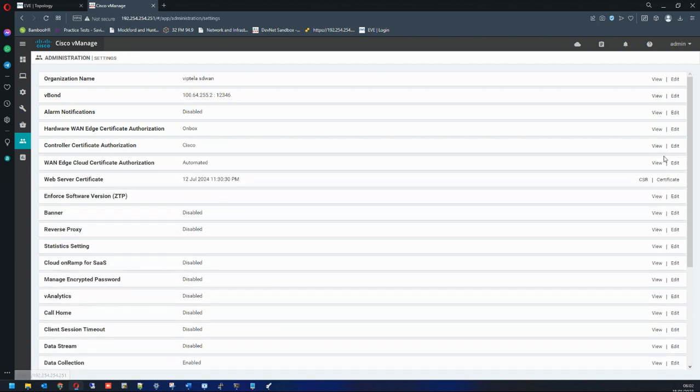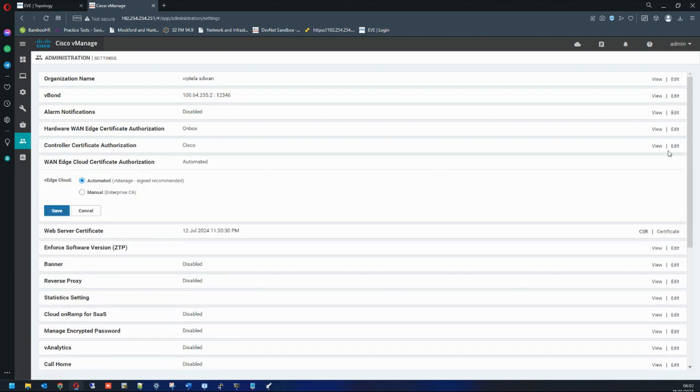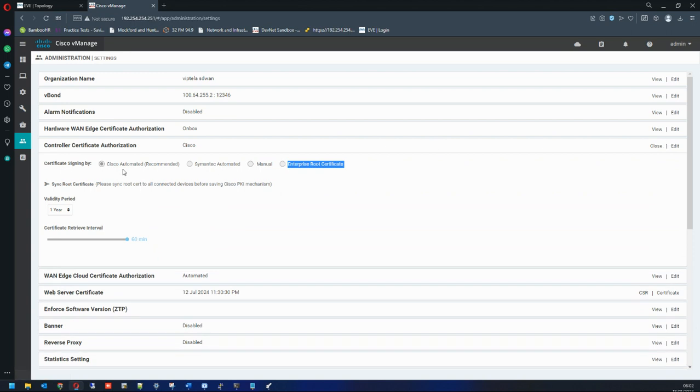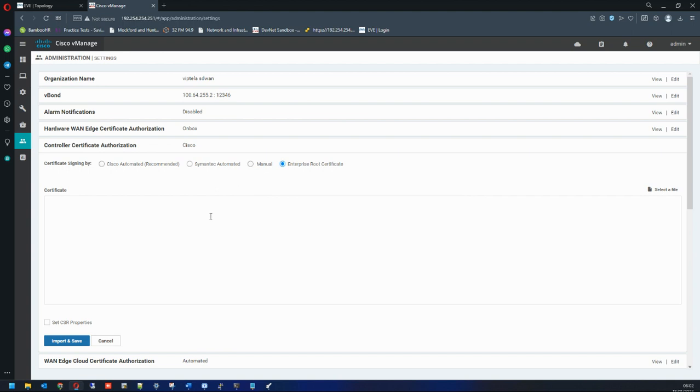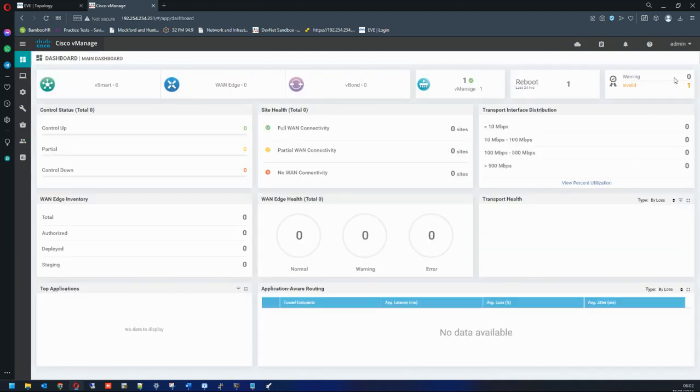But before we do that, we need to edit this and choose enterprise root certificate and proceed. We need to import this root certificate here before we proceed to any other thing. As you've noticed here, we have an error, which shows we have an invalid certificate. Until we clear this error, we cannot proceed to any other configuration.